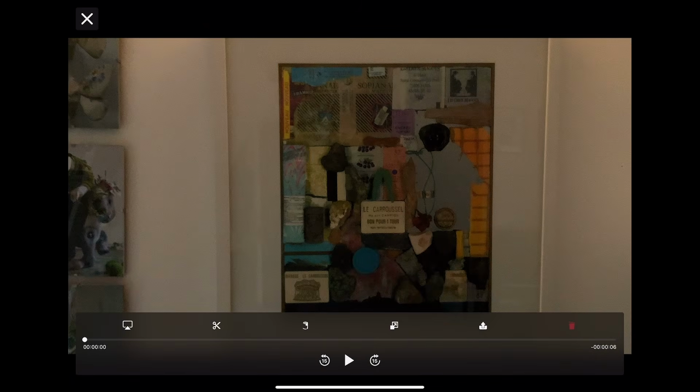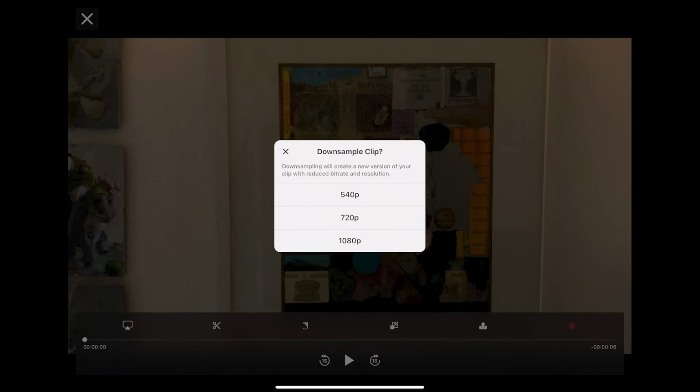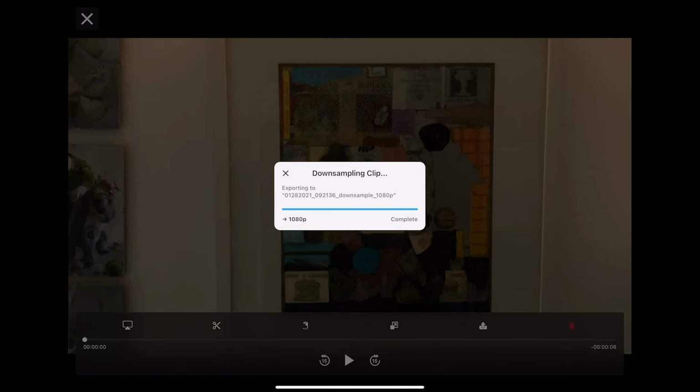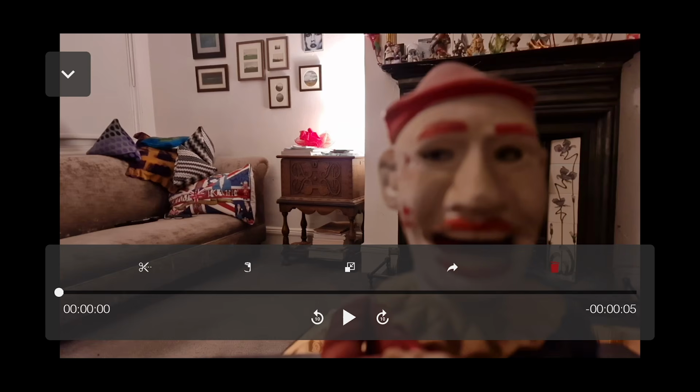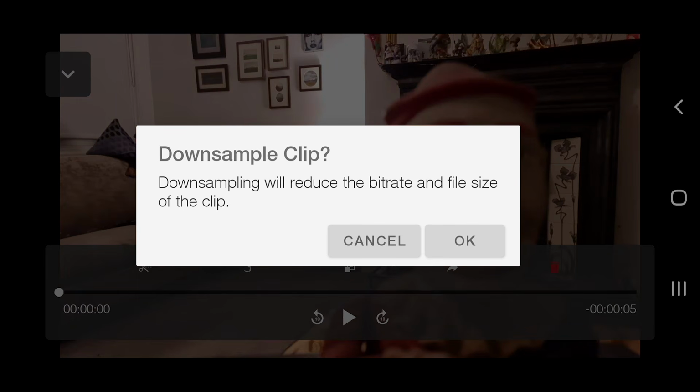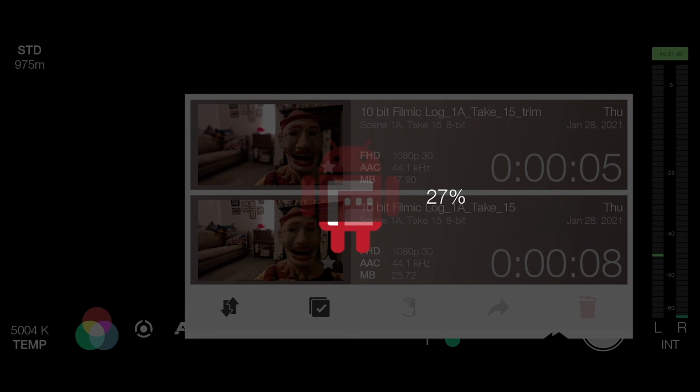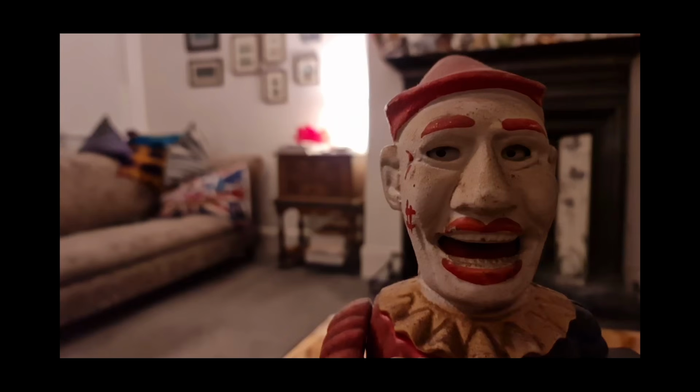de-squeezed anamorphic shot. The next button allows you to downsample your video. Perhaps you shot it in 4K, but you want to save memory space, so you can downsample it to HD, for example. In iOS, it gives you a choice of resolutions, but in my Android device it doesn't. The resultant copy that I created using this was the same resolution, so my guess is that it merely lowers the bitrate to reduce the file size.